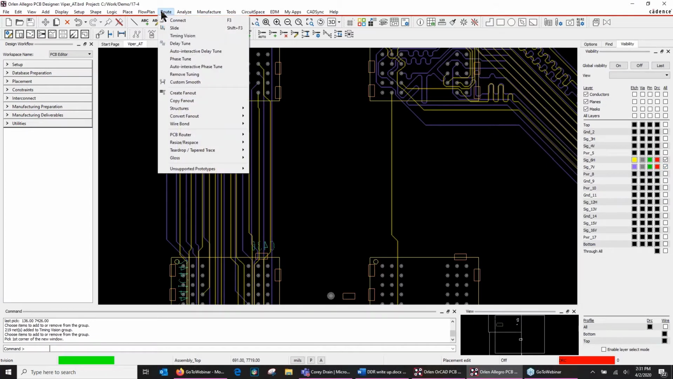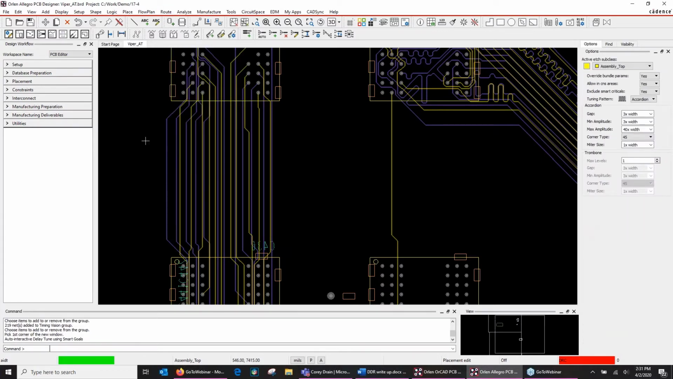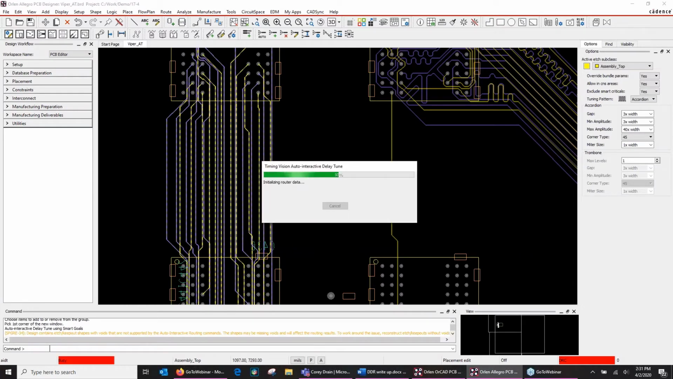So what I'm going to do is come up to my route command, and I have my auto interactive delay tuning, and that's what I really want to use. I want the system to assist me and get that tuning. So I'll come in here and just grab those nets and let it go in there and do the auto tuning for there.